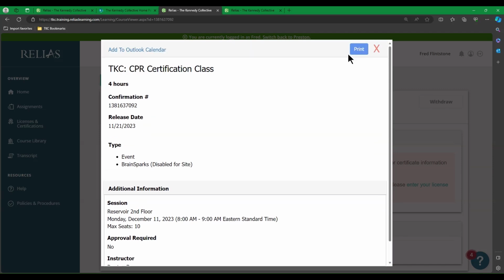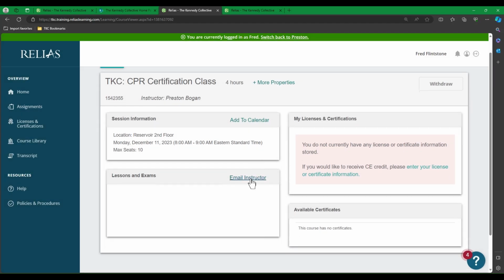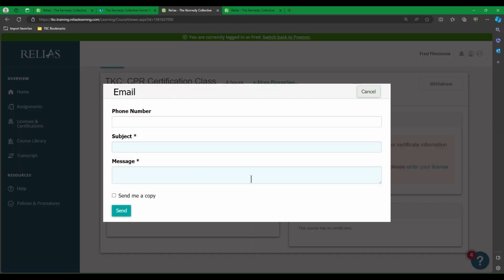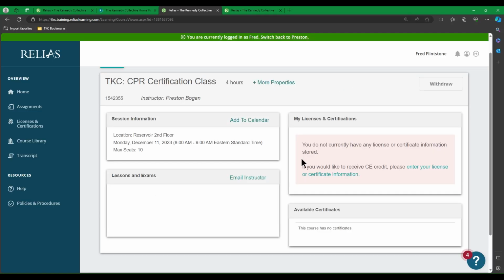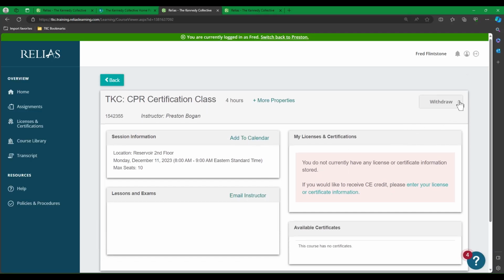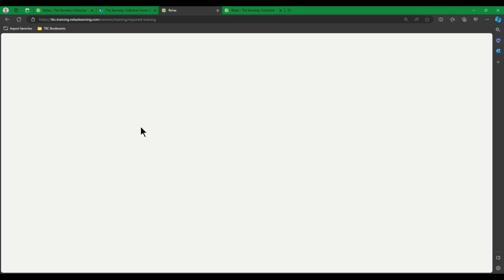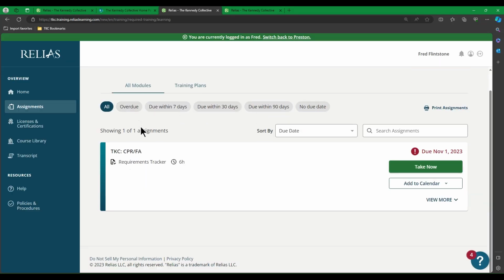You can even print out the class information if you'd like. You can also email the instructor. Say, for example, you have a question about time or what you should wear. This will allow you to send an email directly to whoever is teaching the class. And if there's a conflict, if there's something that comes up, you can always withdraw from the course. It's very easy. You just click withdraw up here. You confirm, and then you'll see the course disappears from your assignments.